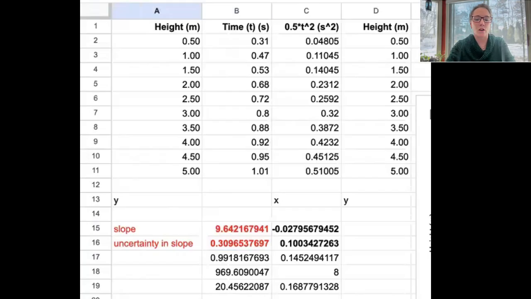So my result here, if I was going to write it in the proper format, note that I want to round my uncertainty to 1 digit. So that's going to give me 0.3. I'm going to round the 0.309 to 0.3. And then I need to make my slope match that. So I would have this result of 9.6, because I round that down, plus or minus 0.3, and that would all be meters per second squared. And so that's my result for g. And it does actually match nicely to what we expect. And I right away have this uncertainty from how good this line of best fit is.